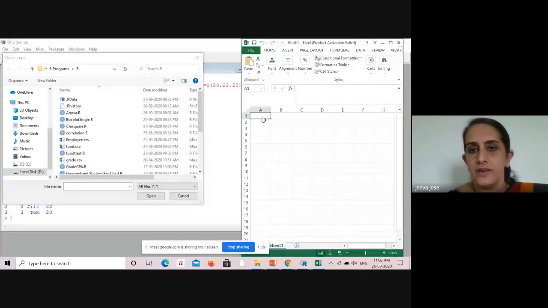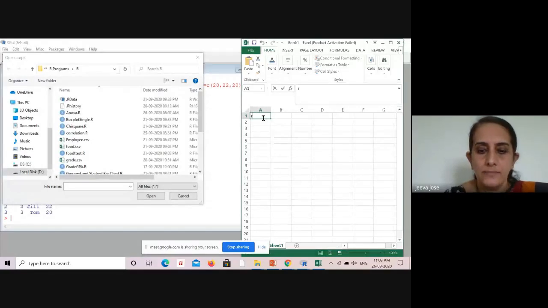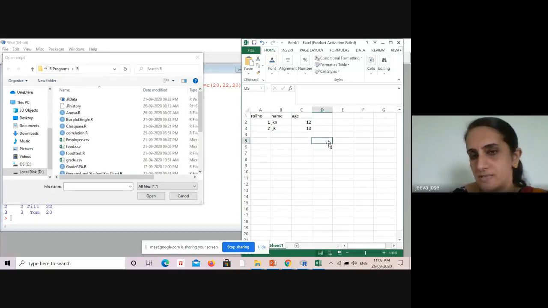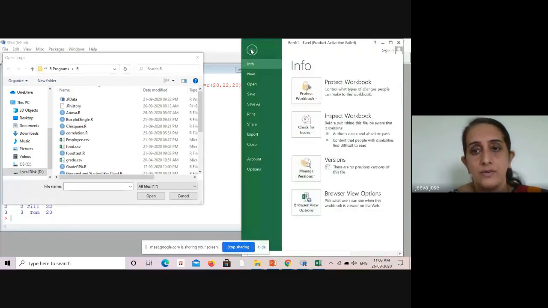So this is an Excel file on the right side. I'm giving roll number, name, just to show you how a CSV file can be created. I'm giving 1, 2, and names. I'm not bothering about the names. You need not create it. I'm just showing you how to create it, because we already have some CSV files that I will share with you. You type the values you want, and while saving, you use save as.